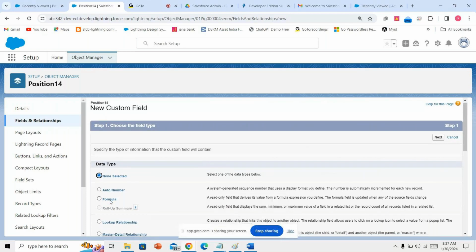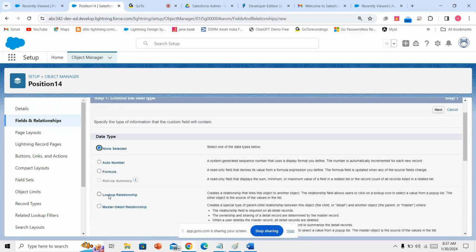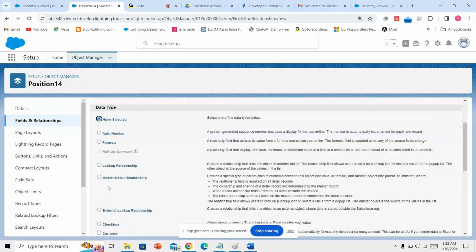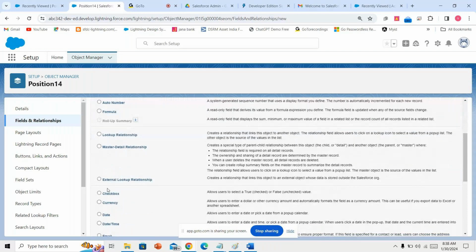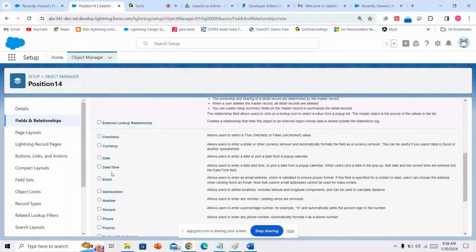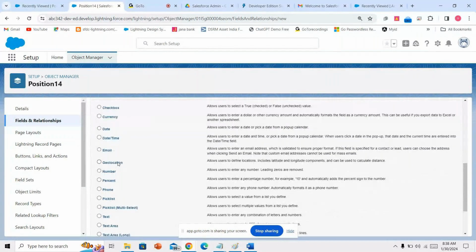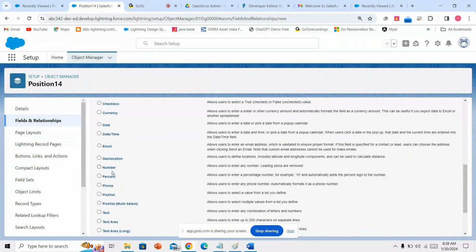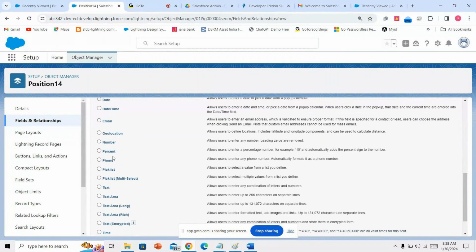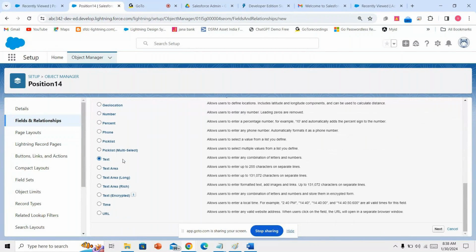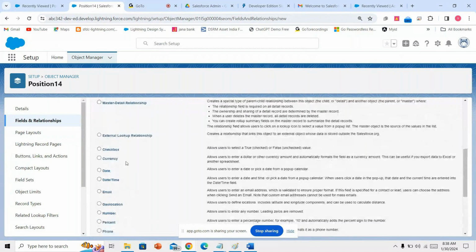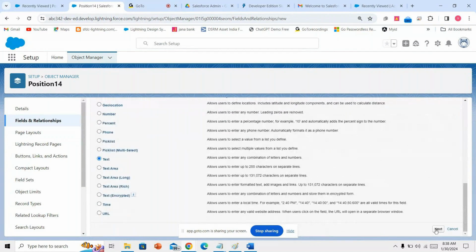The relationship types will be covered in upcoming classes. Then there are checkbox, currency, date time, email. To identify the location, we can mention geolocation. To identify a number, input text, like this. We have different types. Position name I'm mentioning as text. In this position object, I will try to use each and every data type. Let me click on next.